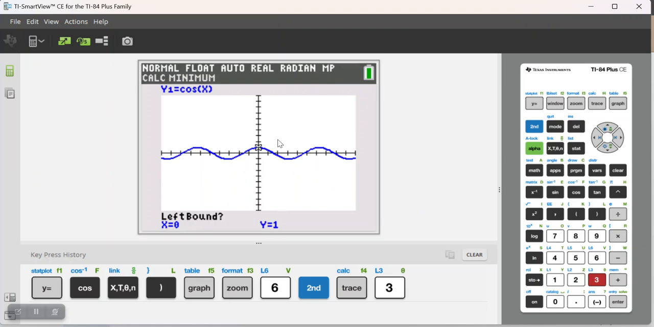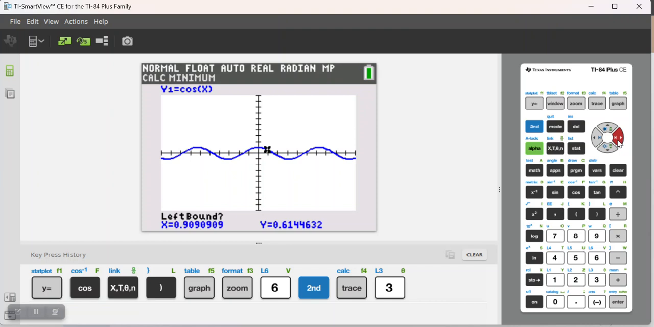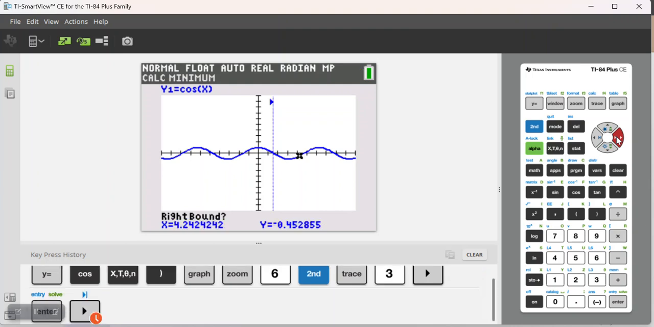And what's going to happen is it's going to ask me for a left bound. So let's say I just move this over, find a minimum, hit enter, then it's going to ask for a right bound. Move this over and lock that in place. It's going to ask for a guess, you don't have to guess. And then once you click enter again, it will find the minimum value of the function on just that interval.